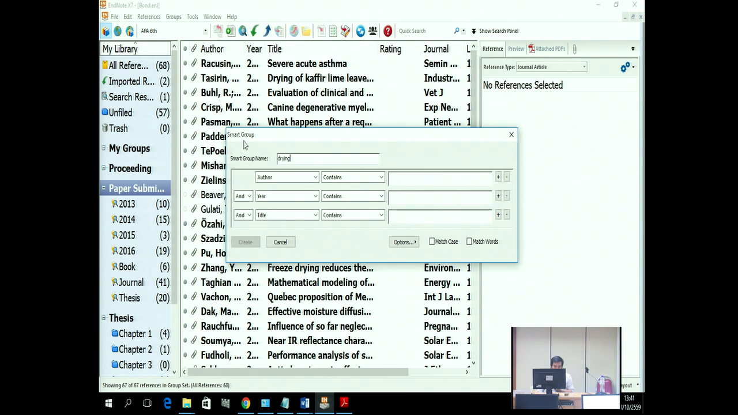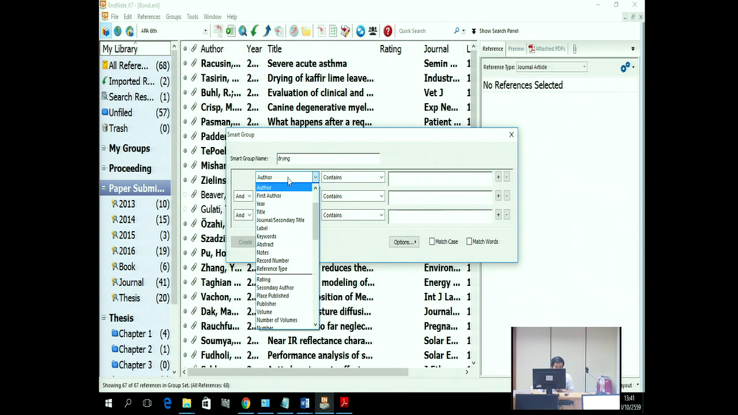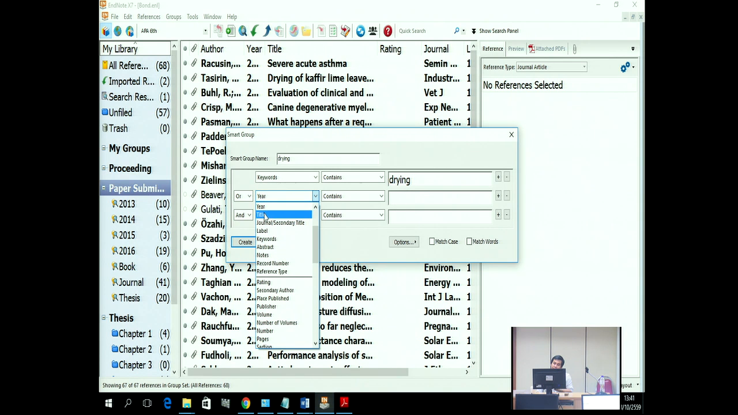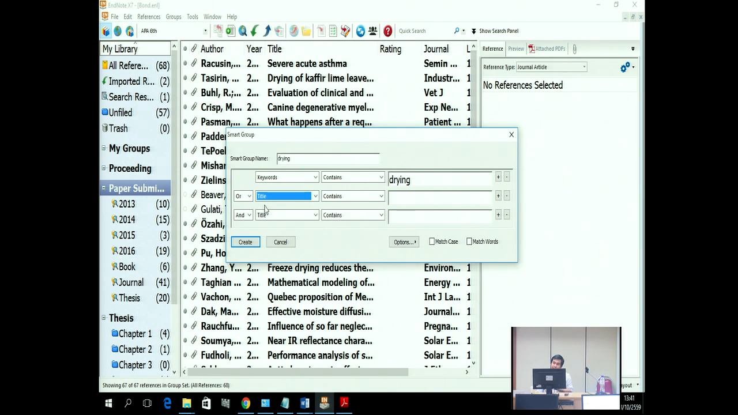And what are the criteria you have to set? The first one, the keyword. You just select the keyword and tell EndNote: any record in the keyword field that contains the word drying, move to this group. And it's not finished yet, you have a second criterion. If it cannot be found in the keyword, you give it the option of found in titles. You just set another criterion.